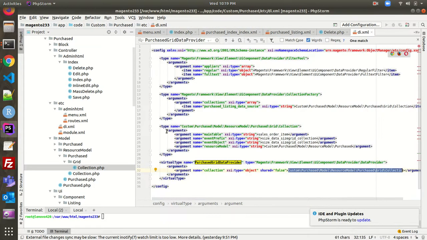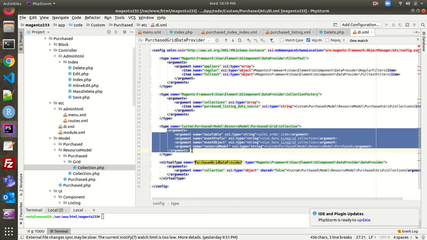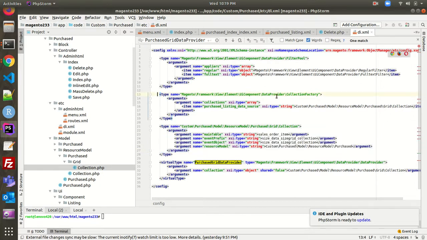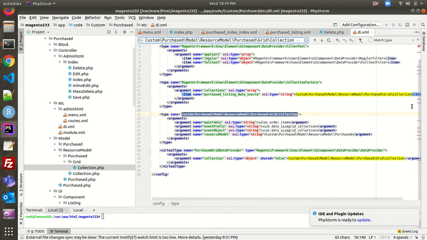So whatever arguments, as you can see, these are the types of arguments that I'm giving. And the data flow should be like this: if you go to this particular listing data source, the particular class that it is using is this one. So if I go here, you can see this particular class has been used over here.